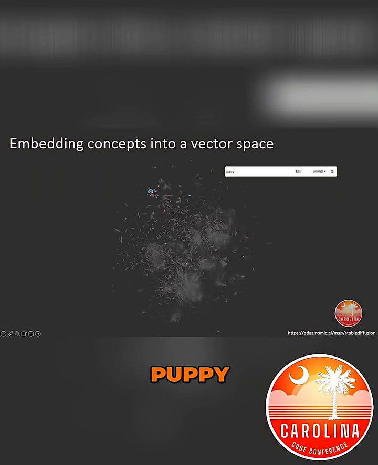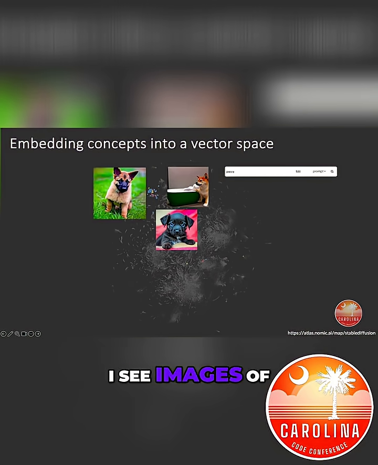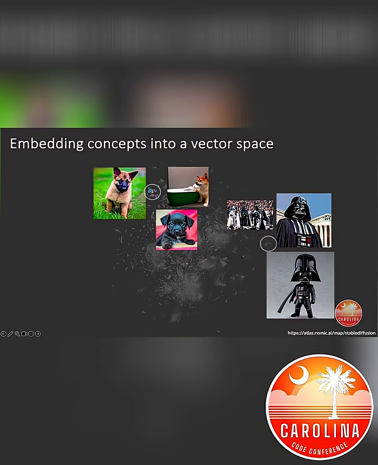If I search for puppy, there's a giant cluster up there that seems to be where the concept of a puppy kind of lives in this vector space. Then, in fact, I see images of cute puppies. But the interesting thing is, given that we're taking this vector space and mapping the data points and the concepts out, we're pushing things that are similar closer together and things that are different farther away.